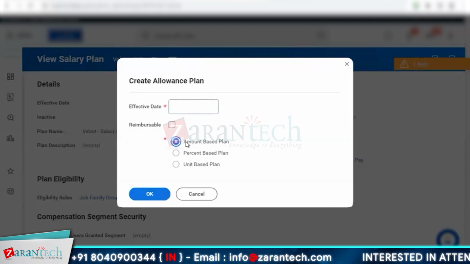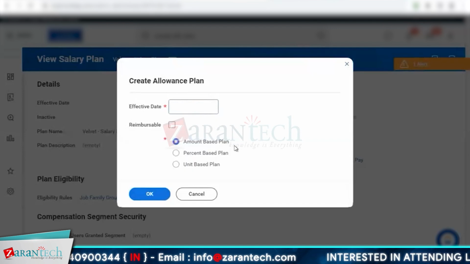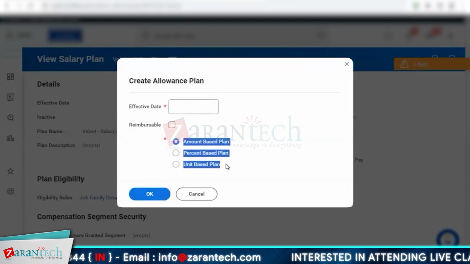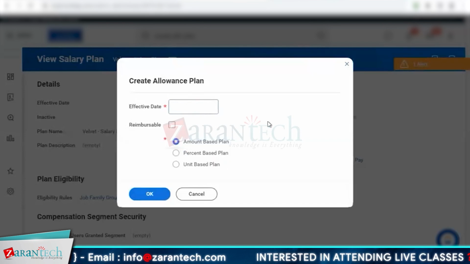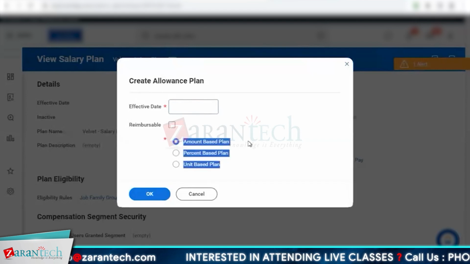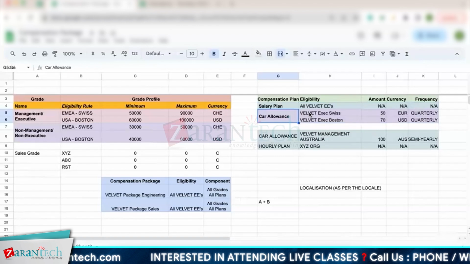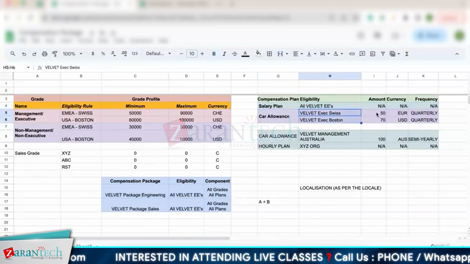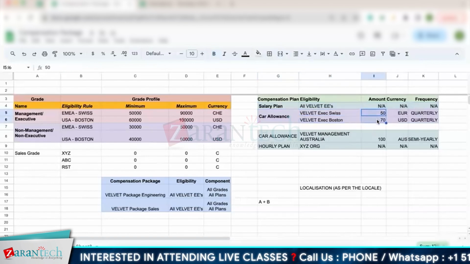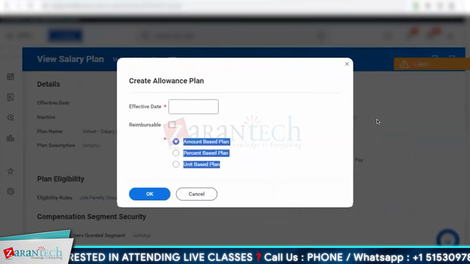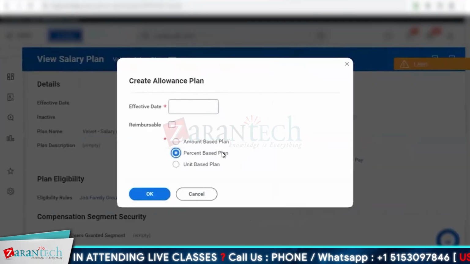So you can create based on an amount, percentage, or unit. There are three types here, and each of them is used in different cases. In our case, this is more relevant. Why? Go to my matrix. We have these as a value of 50 and 70. It's not like we are giving it based on some percentage.